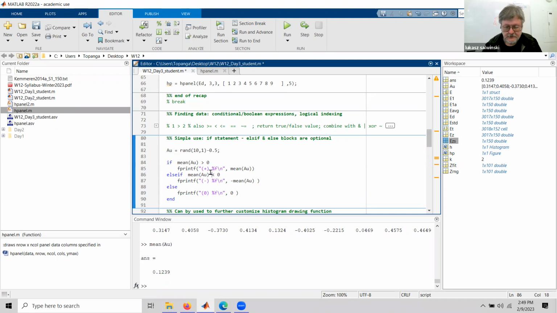This simplifies things. Going back to our initial if statement, here we're checking if the average value of the elements in the AU matrix is greater than 0. If yes, then the block following the if is going to be executed. Only this piece of code will run. This is, as a reminder, a statement that prints our number.